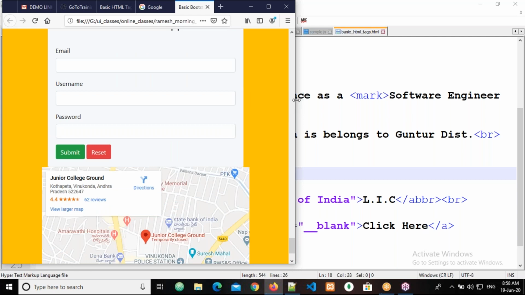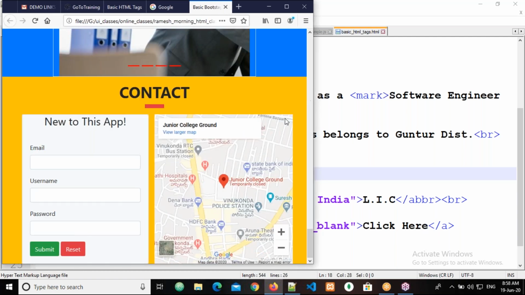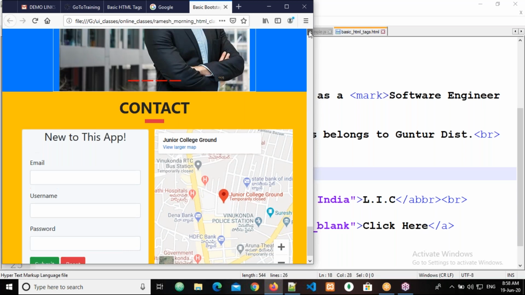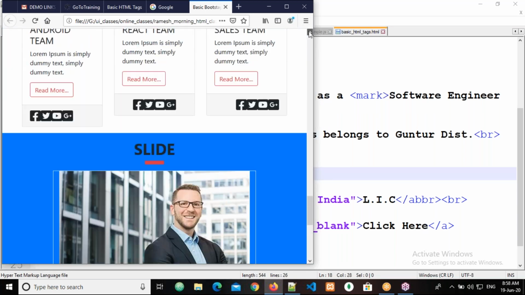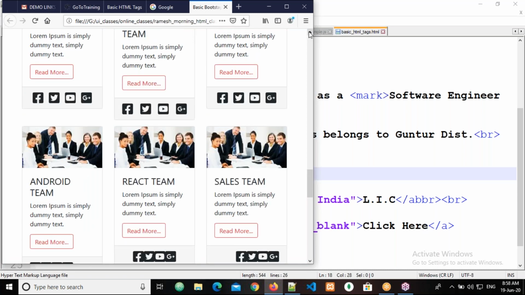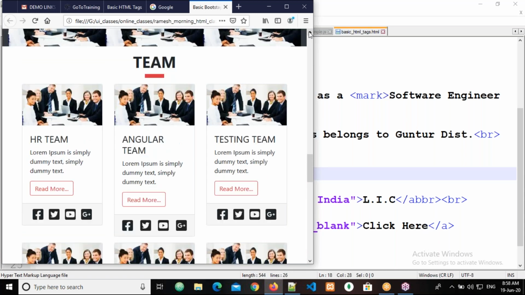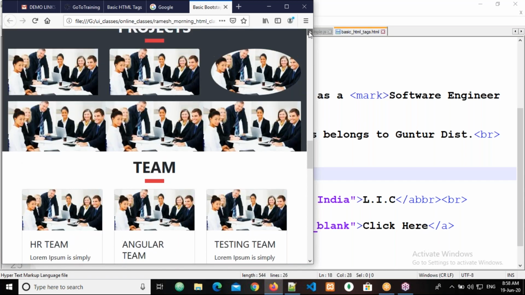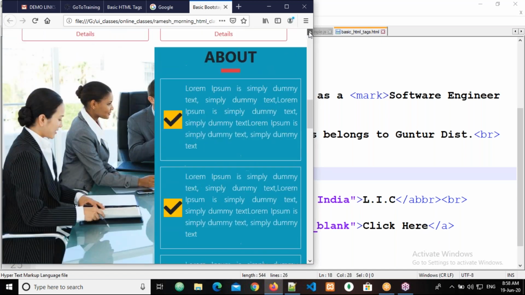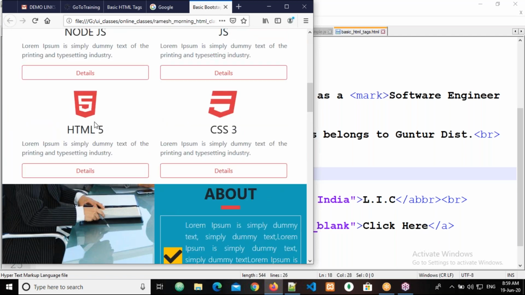Now increase the size. See, they are coming one by one, side by side. And now see here also, they are coming side by side. Forget about this one, we will align it properly, not a problem. Now come here. Here also it is coming properly. This is also adjusting properly. See there, now here it is coming 2 columns per row. In smartphones, this is coming 1 column only, but in tablets, it is coming 2 columns per row.